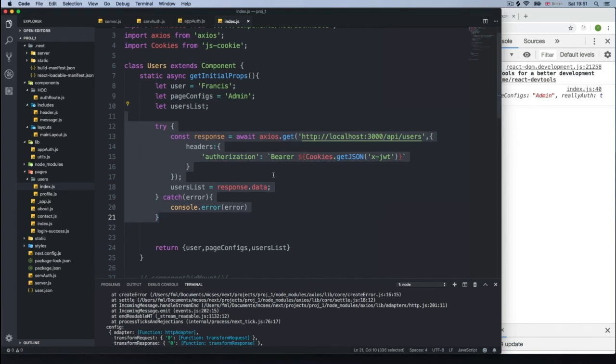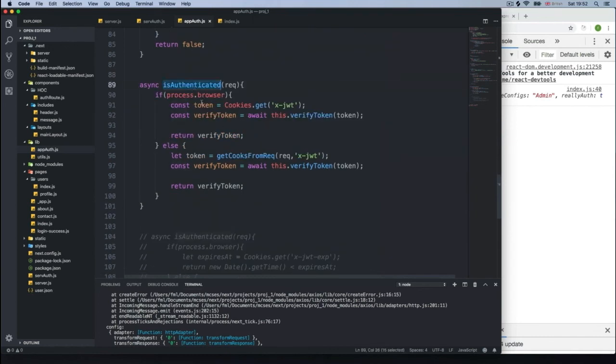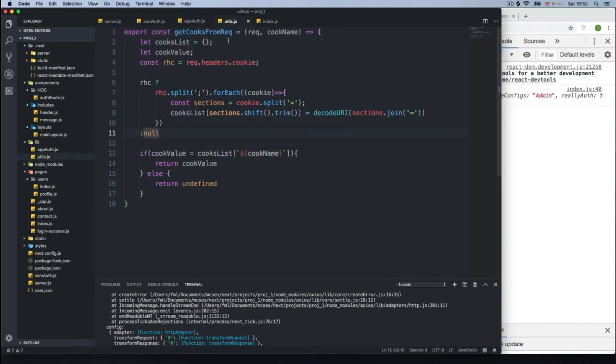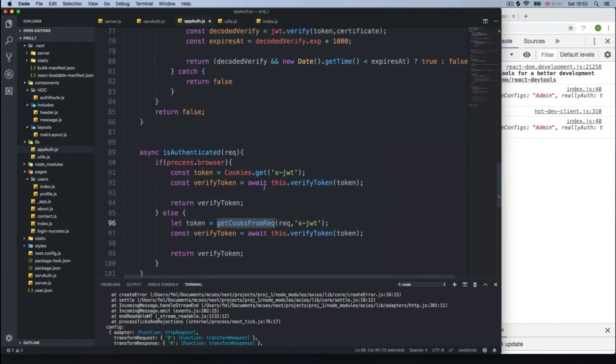So we need a way to get the cookies from within the request on the server, right? Now, if you remember, we already have something that does this. If we go to app auth and I scroll all the way down, when we do the isAuthenticated, we are running a function called getCookiesFromRequest. So we already made a function that does that inside utils. We get the cookies from the actual request. Since on this one we do get access to the request, we could use the same function to get the cookies we want, right? Pretty simple.